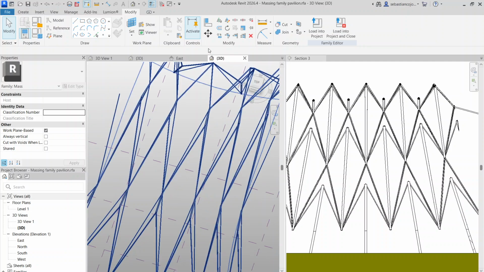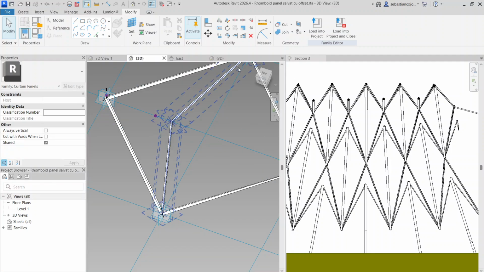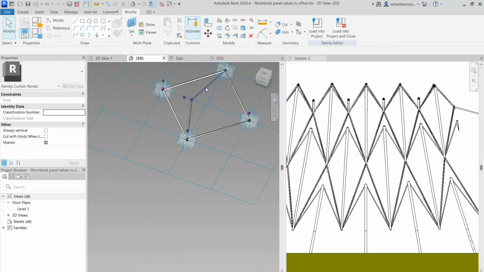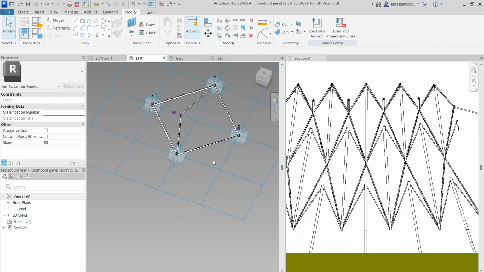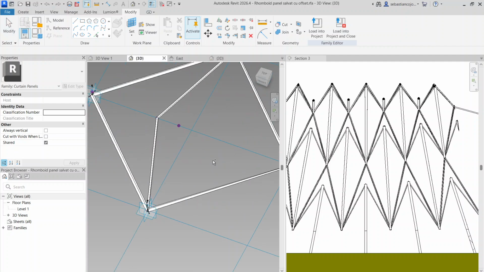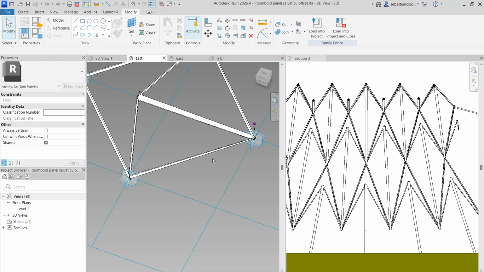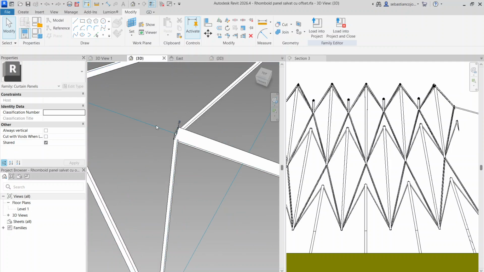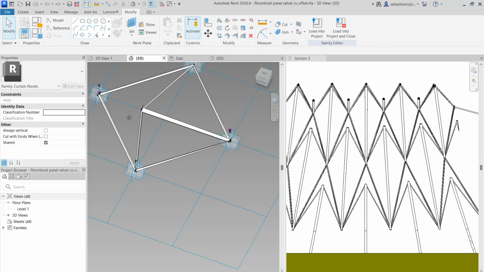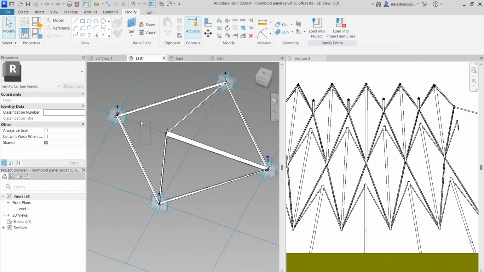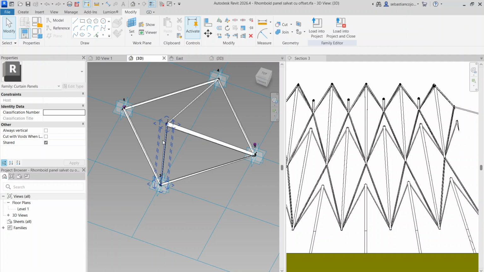Let me check the family. No. Oh, but I deleted a good family. Sorry. Okay. Oh, this is the good family. Oh, and I don't have an actual... Okay. No, I don't have an actual reference line.